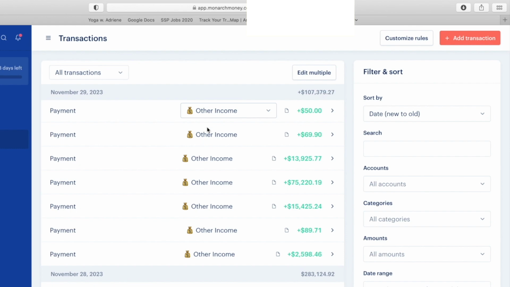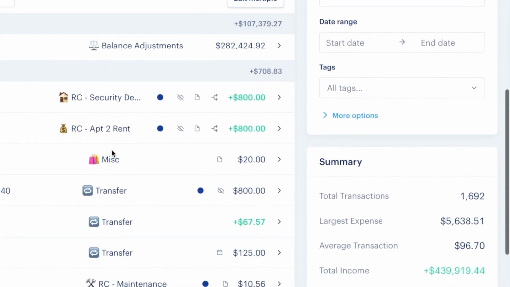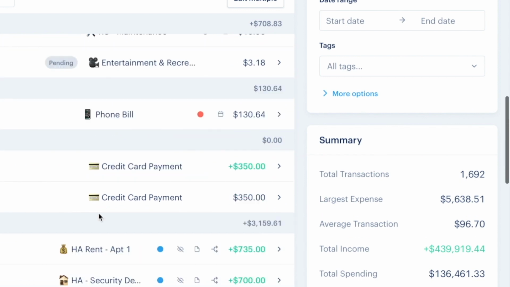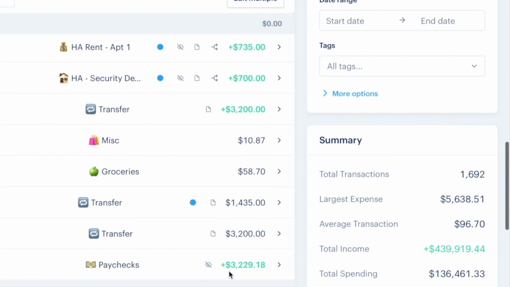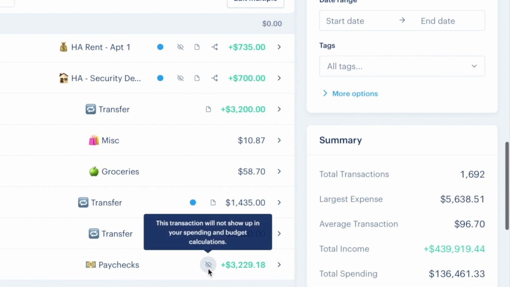Basically, what I've also done is hide any of my actual paycheck transactions. So you can see that I was paid back here on November 24th and it was for this amount, and I have hidden this. So it will not show up in my spending or budget calculations. Again, I'm doing that because the money is already accounted for under the method that I'm trying out.